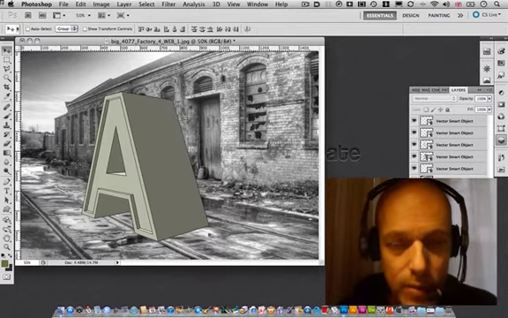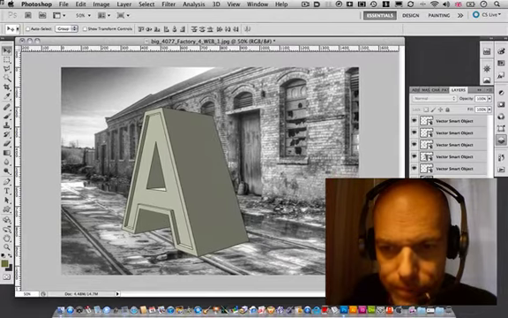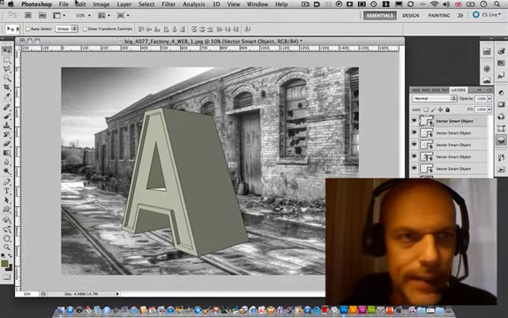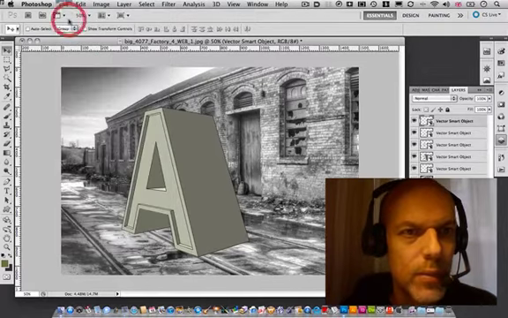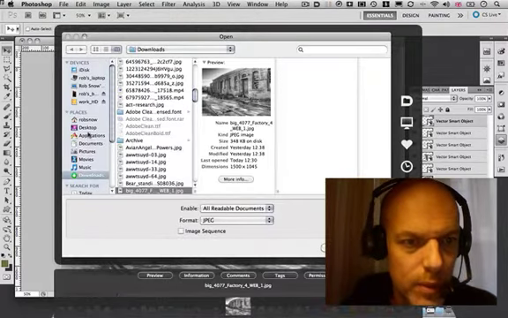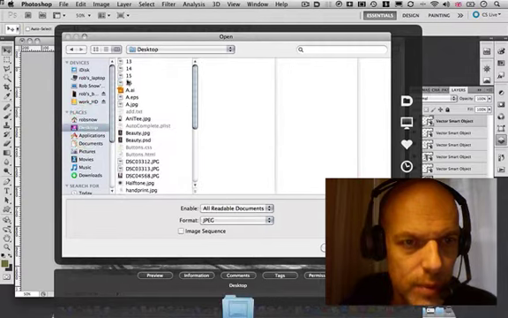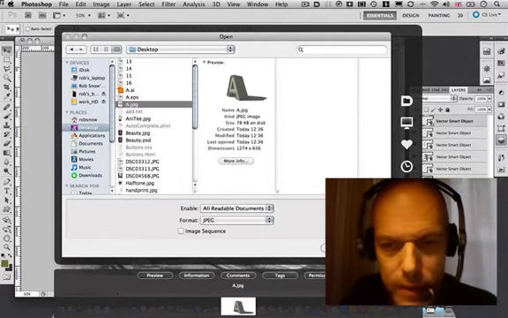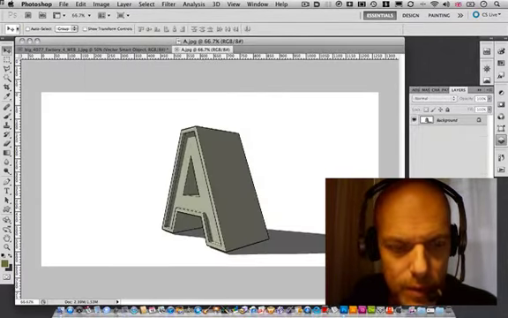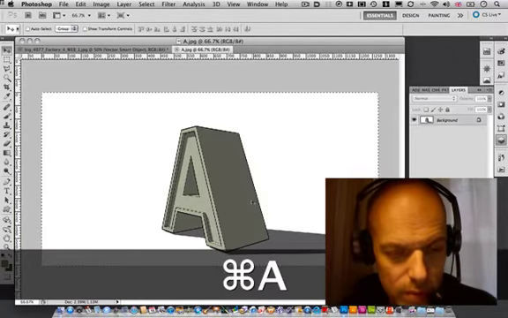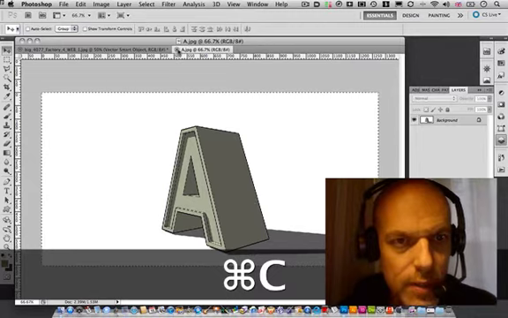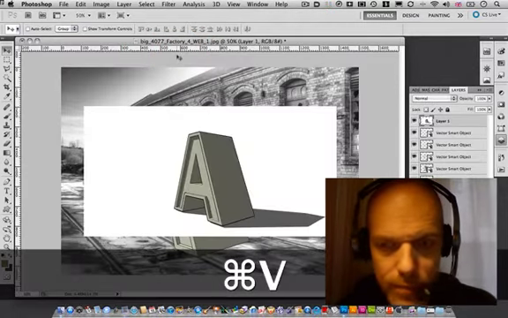What we need to do, do you remember I did the shadow? What I'm going to do is bring that in now, that other image that we had. So open, it should be on my desktop as a JPEG. There it is. Now that should be the same position as the A that we've got. So I'm just going to select all and copy it, take it over to here, paste it.